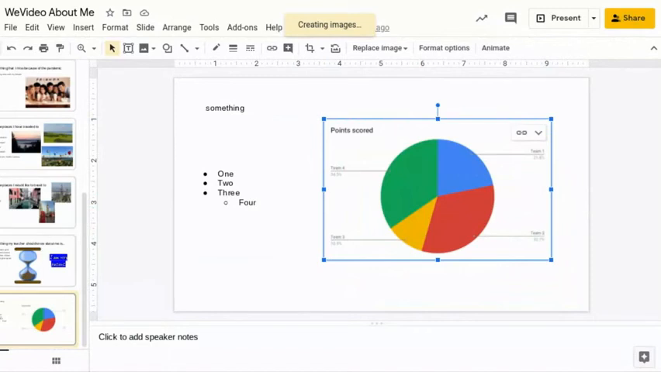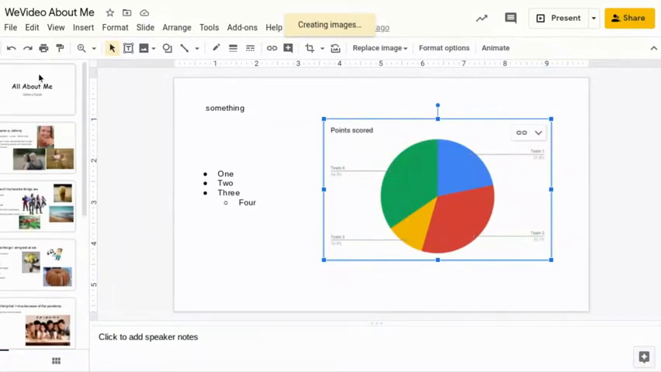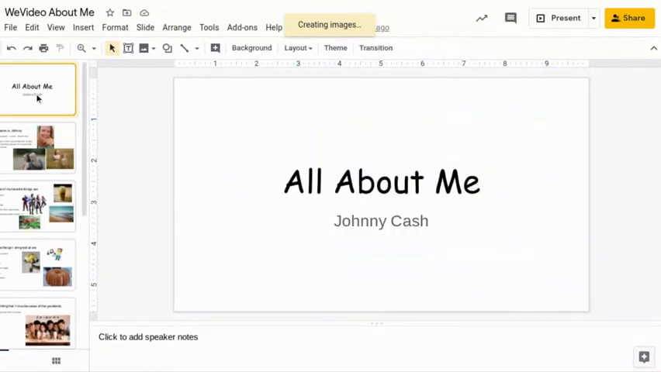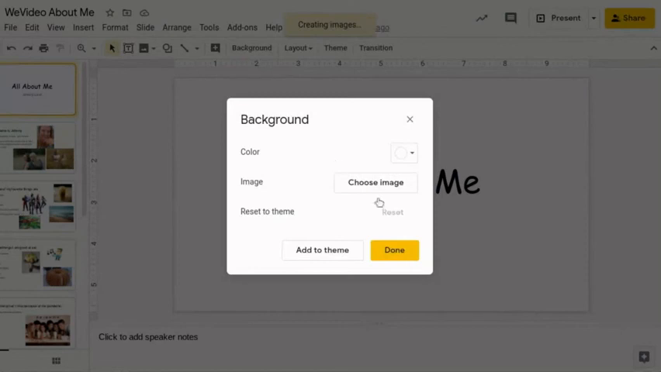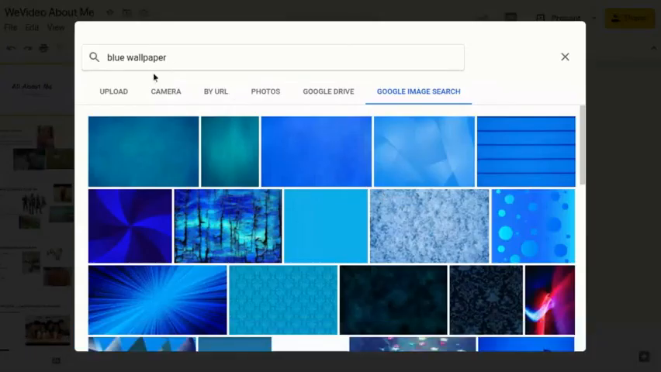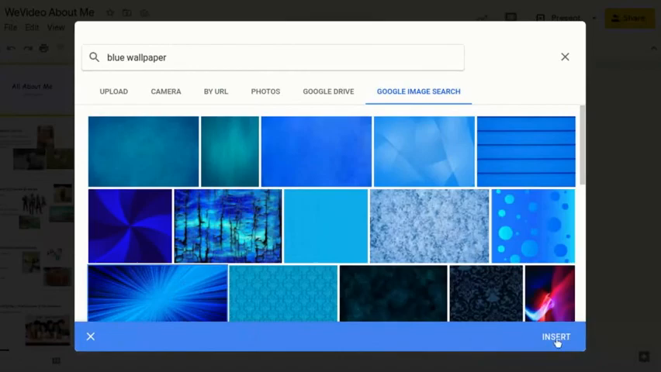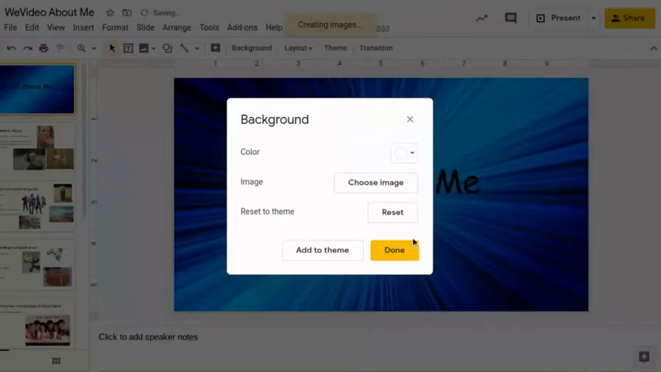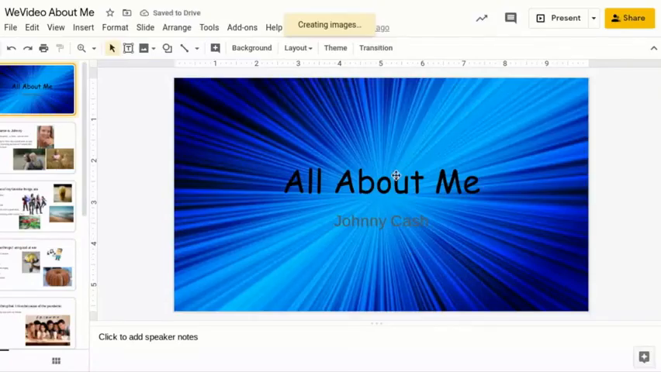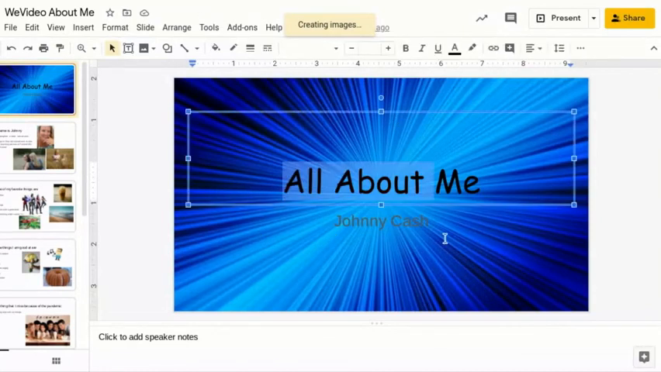Oh, one last thing I wanted to show you is how to change the background. So I'm going back to my first slide. I can go to background. I can choose image. I'm going to click there. And I've already put something in my search, but there's same things: upload, camera, by URL, photos, Google Drive, Google image search. And I can grab a background here and click insert and then done. It will only change the background on the one slide that you choose.